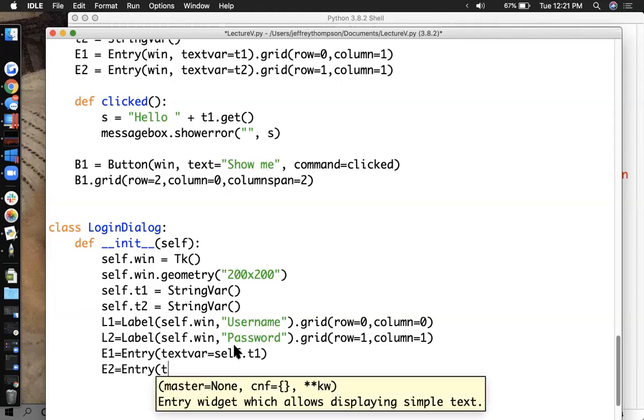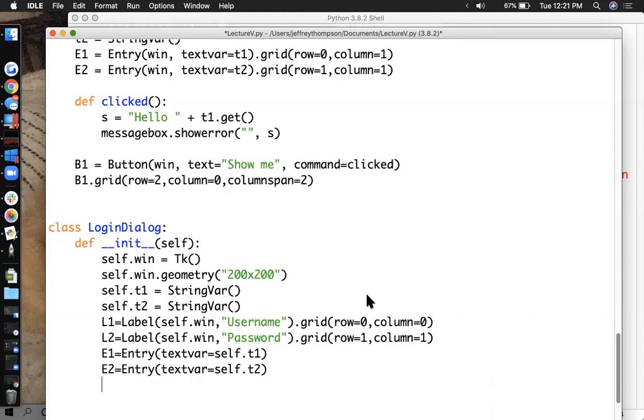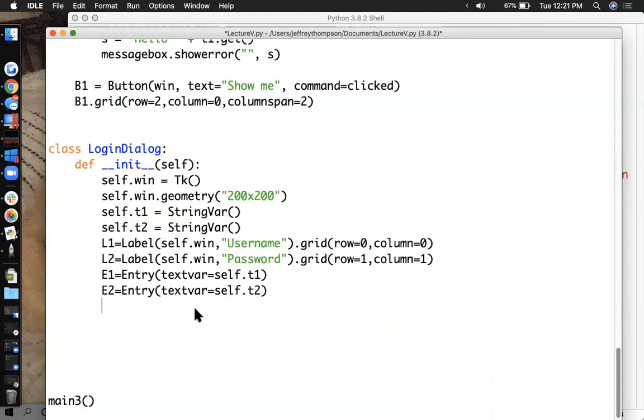I should be testing it incrementally, right. Textvariable equals, and I forgot to call the grid on that one, self.t2. And so I could call E1 and E2.grid right here, or I could just do it right there, right? I could do E1.grid, and say I want you to show up on the first row, but in the second column. And E2.grid goes on the second row in the second column.